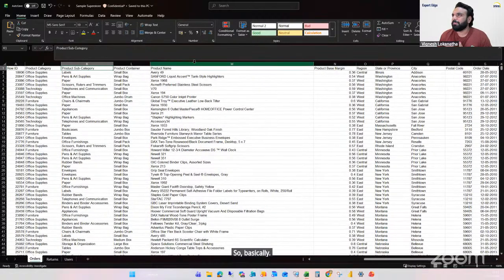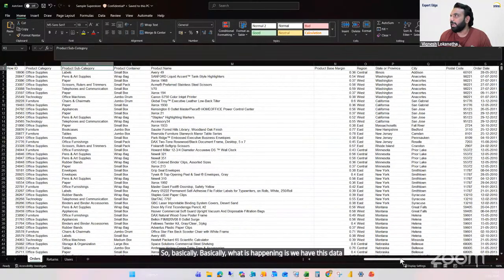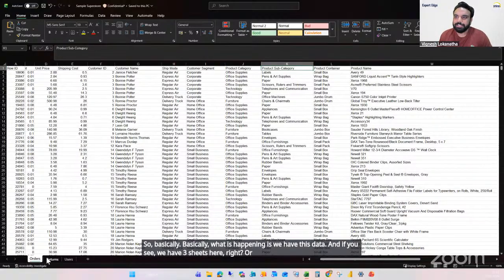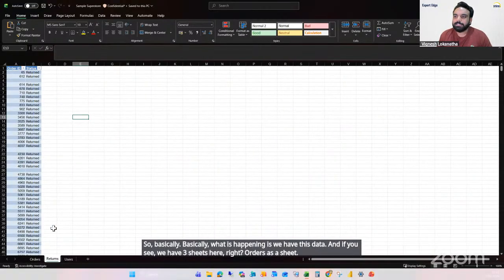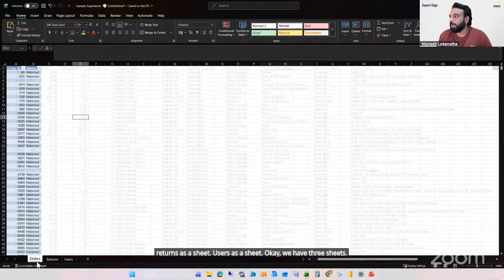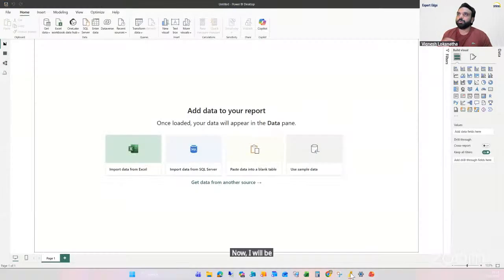Basically what is happening is we have this data, and if you see, we have three sheets here, right? Orders as a sheet, returns as a sheet, users as a sheet. Okay, we have three sheets. Now I will be explaining this.